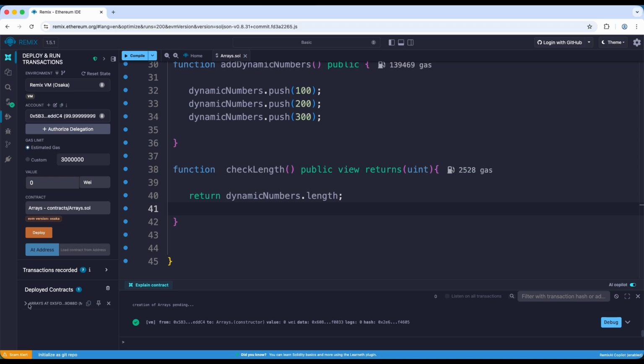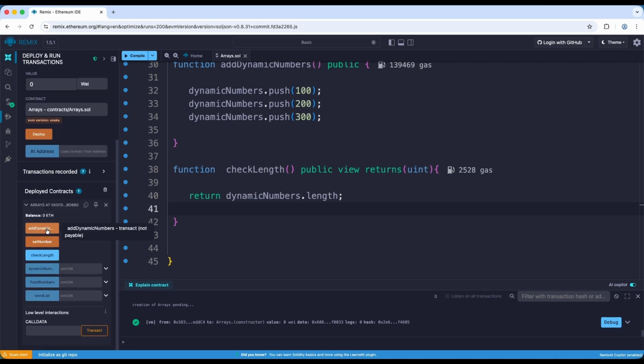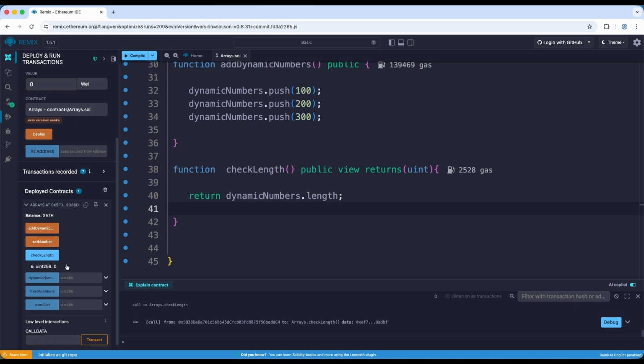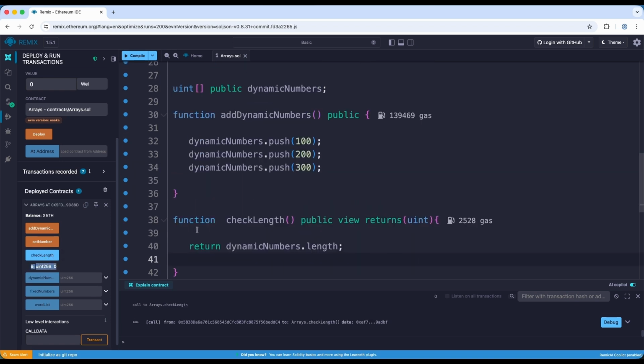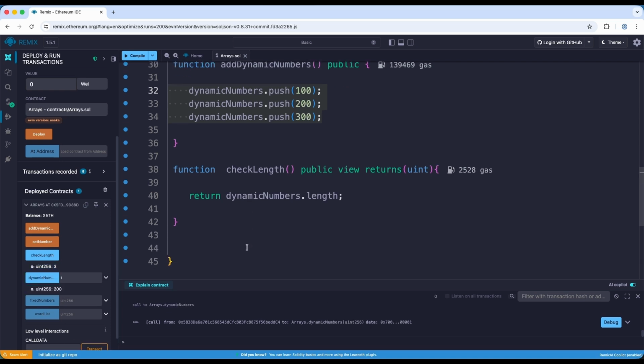For now let's check the array. First, before adding, let's click on checkLength, and currently our array length is 0 because we only declared it. But if we click on the addDynamic function, it will push the data, and now if I check the length we can see the element count is 3, and again we can find the values.